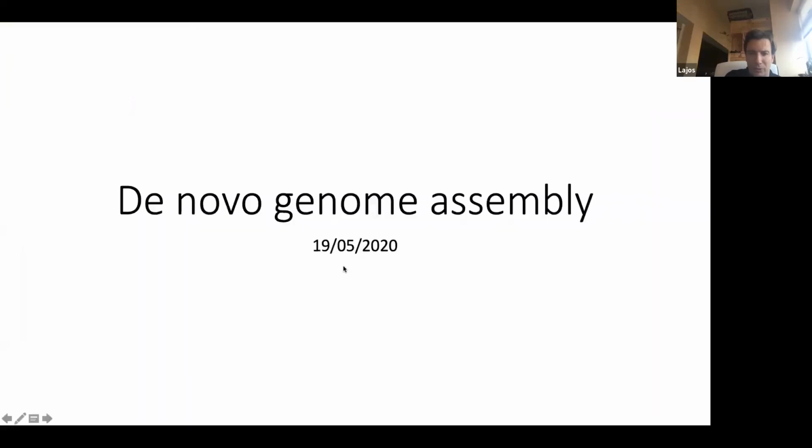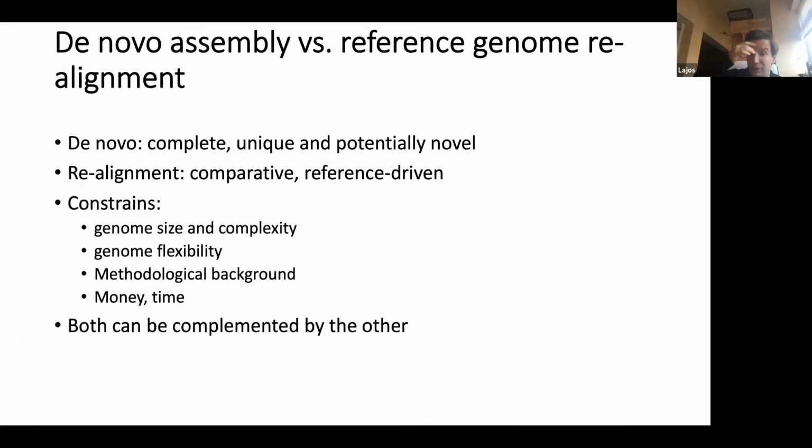So we will speak about de novo assembly, genome assembly today. Let me just start directly by comparing the two main assembly approaches you can choose if you want to recreate a whole genome from your next generation sequencing data. The first is de novo assembly, when you don't have any previous knowledge. The other is reference genome-based realignment, when you have a reference genome and you are realigning your short read sequences to that.